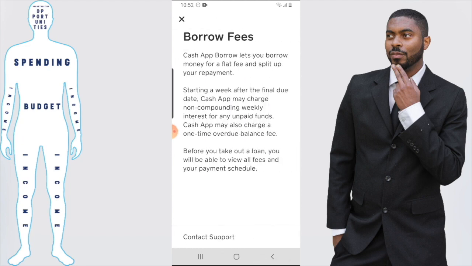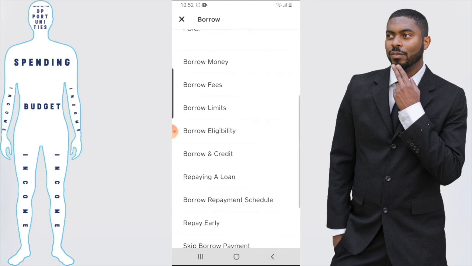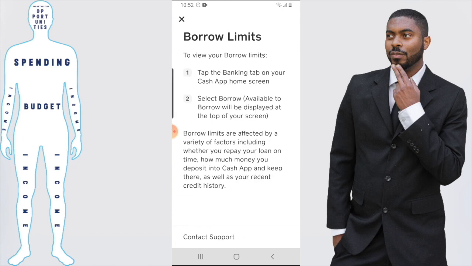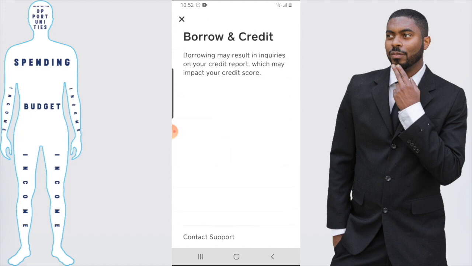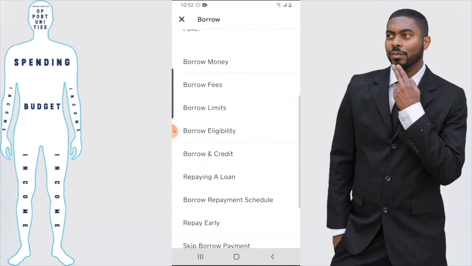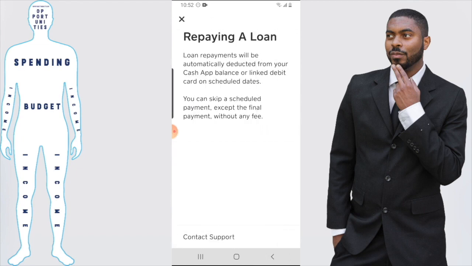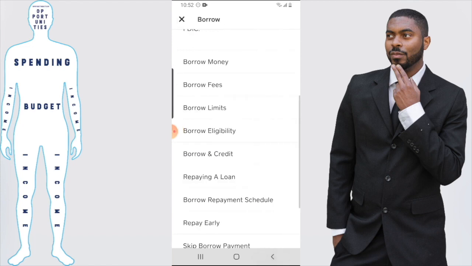So as we see where it says borrowing fees, this is basically Cash App letting you know that they have the right to charge additional interest if you don't pay back the funds on the schedule that you set up, which we'll talk about in a minute. I think y'all kind of already knew that. Next, we'll go into the borrow limits. Borrow limits are affected by a variety of factors, but the two factors that really matter are your credit history and how much money you spend using Cash App. Those are the two main factors that affect how much you can borrow.